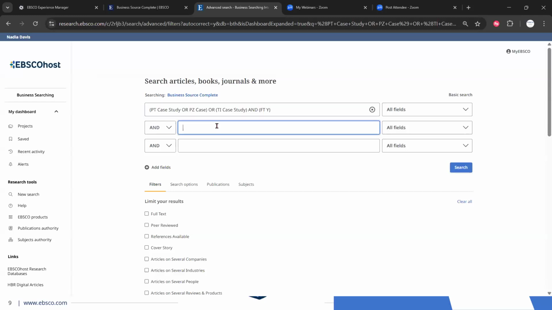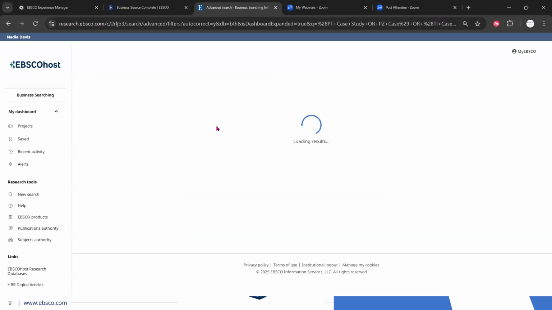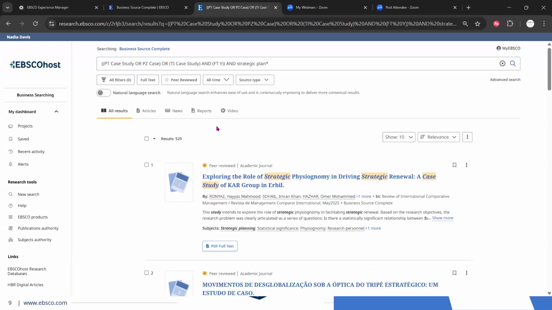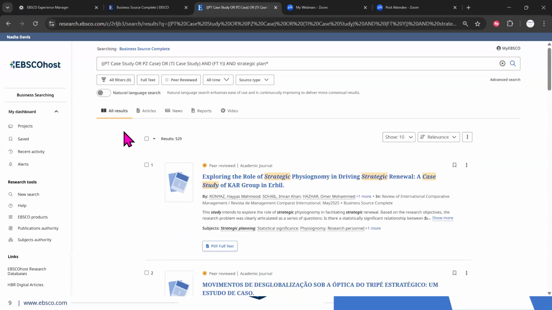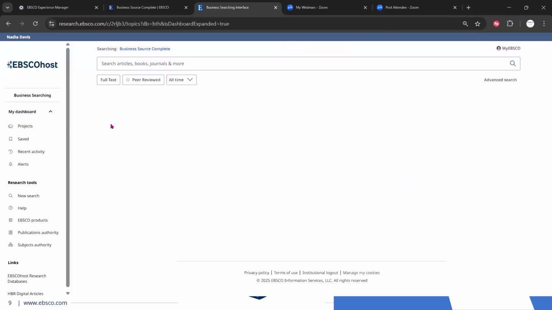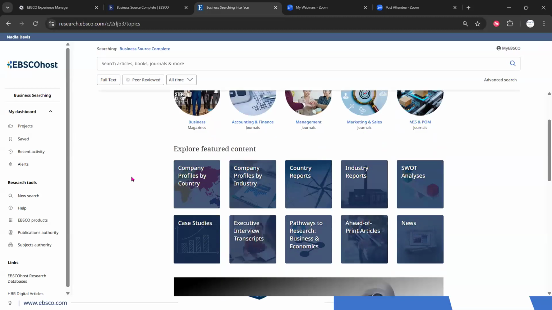So maybe I'm after, and I might just use my truncation here, so strategic plan or strategic planning, strategic plans. And so now I'm looking at case studies on this particular topic. So just quick ways of finding information, but again, it's looking at things that are case studies outside of your standard journal content. Coming back to our landing page, just remember EBSCO host will take you back to your topics.